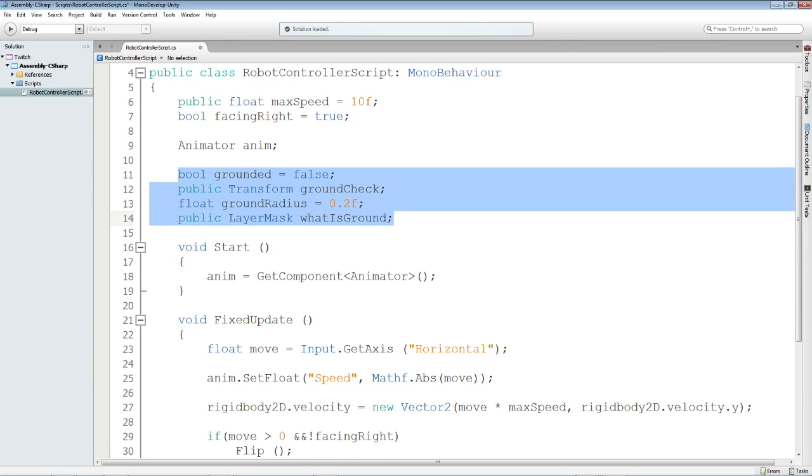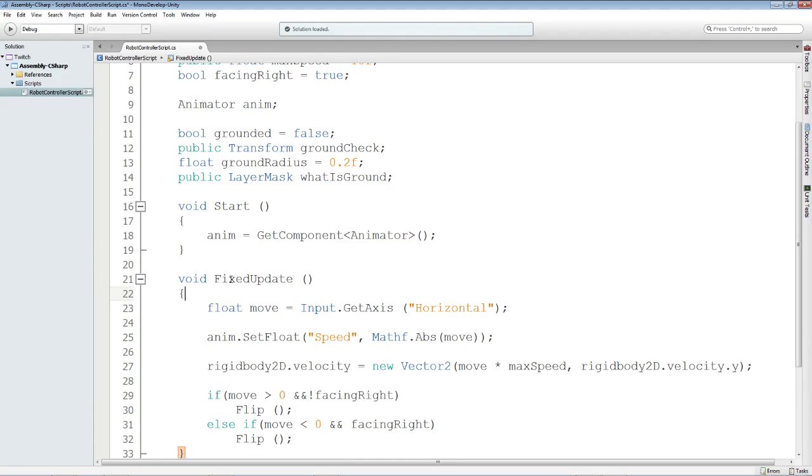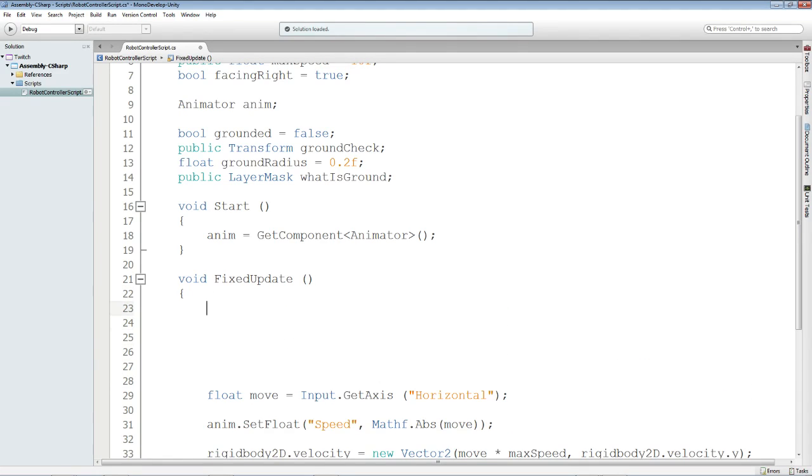All right, and then inside our fixed update, before we do anything else, so I'll just move that down. Inside our fixed update, we're just going to constantly check, hey, are we on the ground? Hey, are we on the ground? And constantly be aware of whether or not we're on the ground.